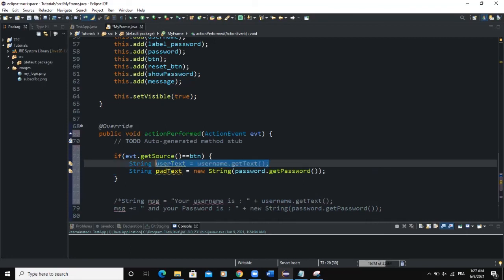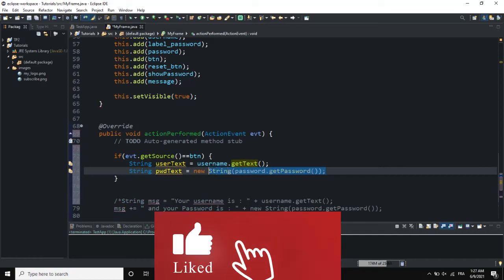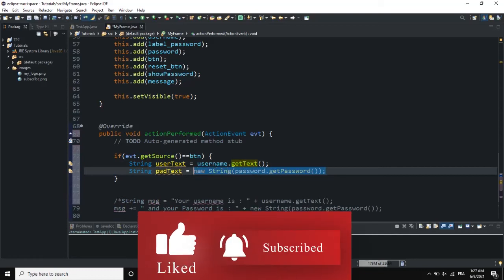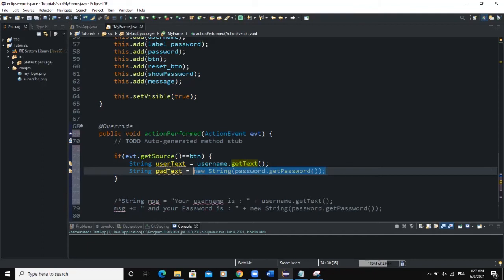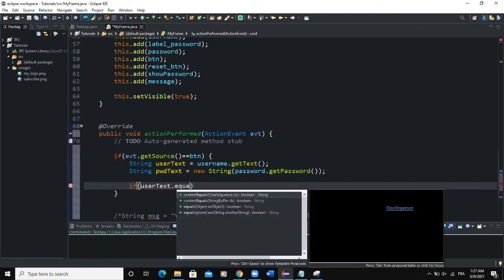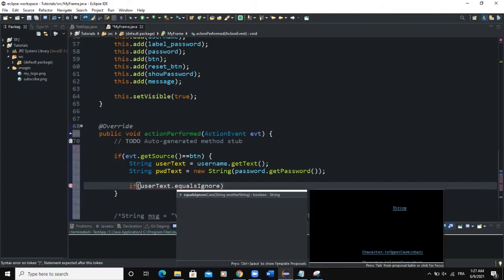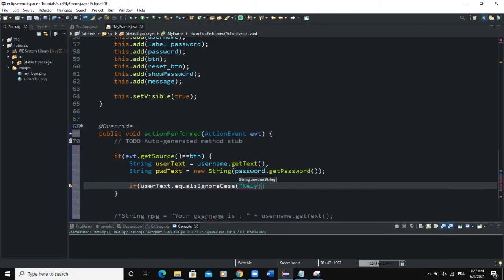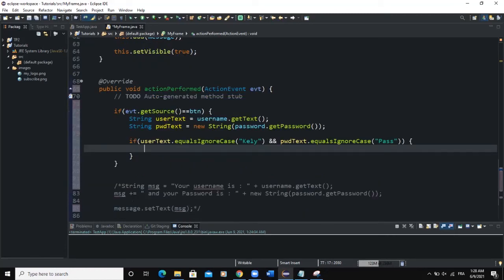Okay, so this line of code is going to make sure to capture whatever the user types in the username field, and this will make sure to capture whatever the user types in the password field. So now we will add another if statement. We will say if username text, user text equals, now say ignoreCase. So if it equals Kelly and pwd text equals ignoreCase. So I'm gonna write my password here. That will be pass.